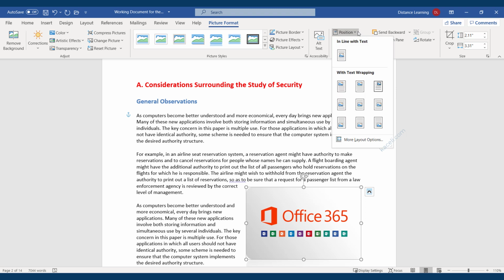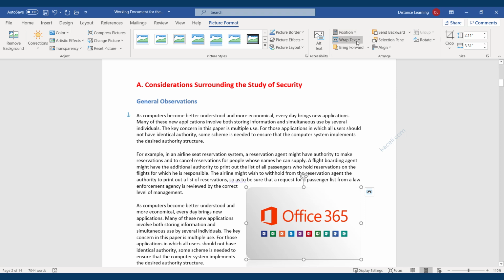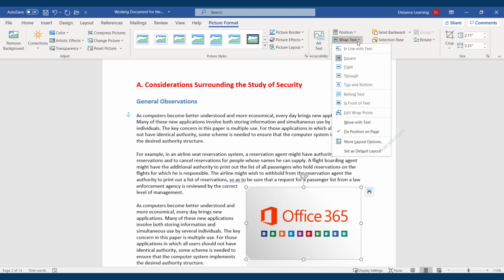Also the positioning, so that's the positioning there, but then also the text wrapping. This is where you can specify how you want the text to wrap tightly through it, over it, and so on. So I'll suggest that you play with this, but it's one of the functions that's commonly used with an object that you insert in your document.